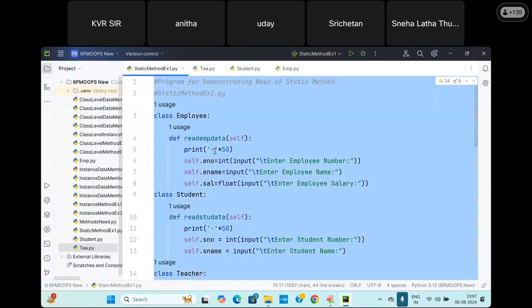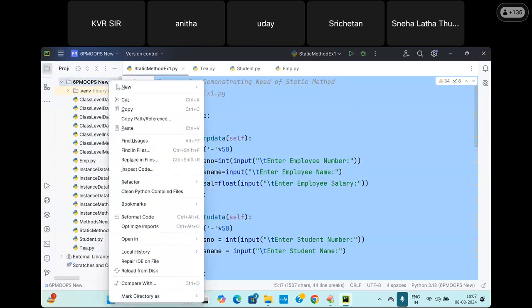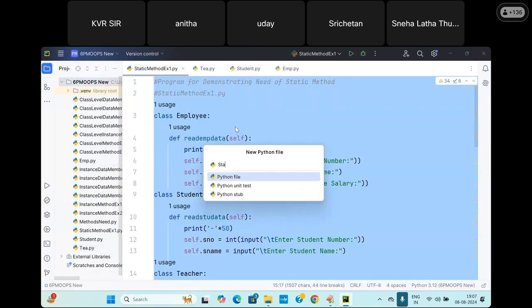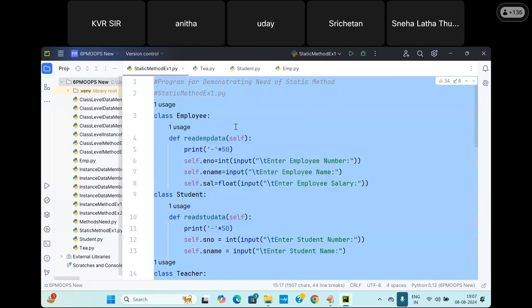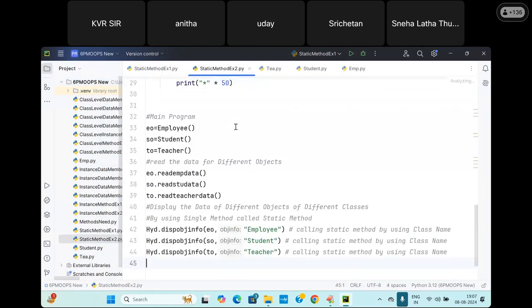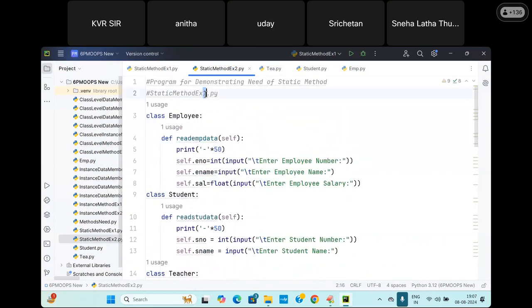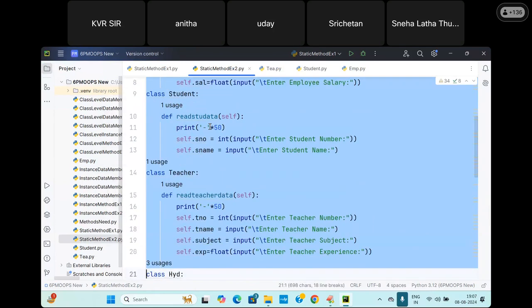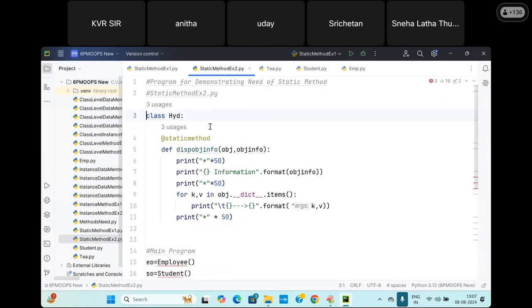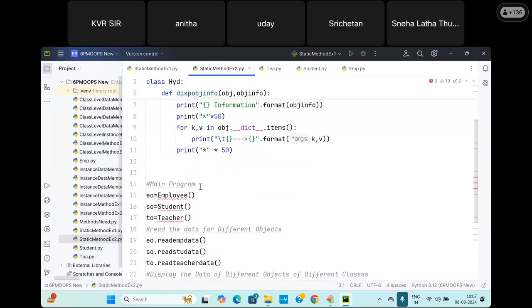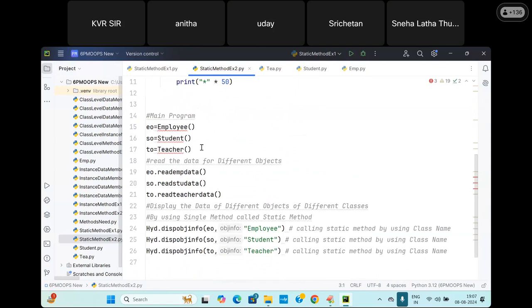Well, go to this place. I'm going to carry this entire thing. Static method example 2, static_method_example2.py. Paste it. I don't write this entire thing. I wrote only one thing, static method example 2. Employee error, student error, teacher error, everything error. Then how do you solve?